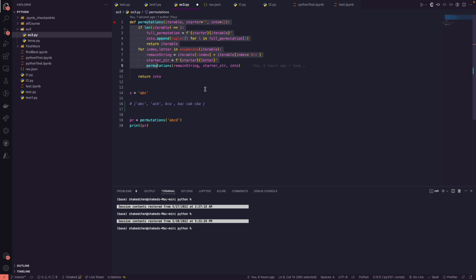So what are we going to do? This function will be called recursively on this iterable and will loop such that for each letter we are going to start the function again. What does that mean? Let's actually look at the function.